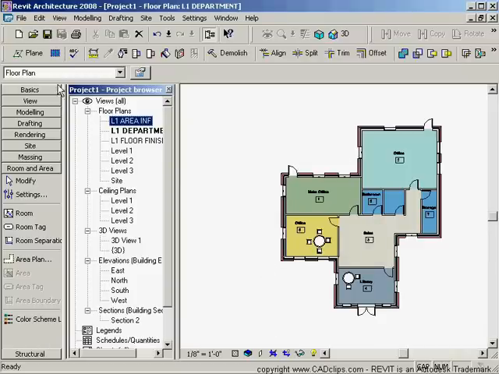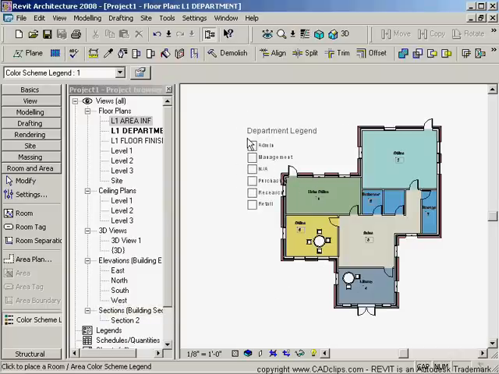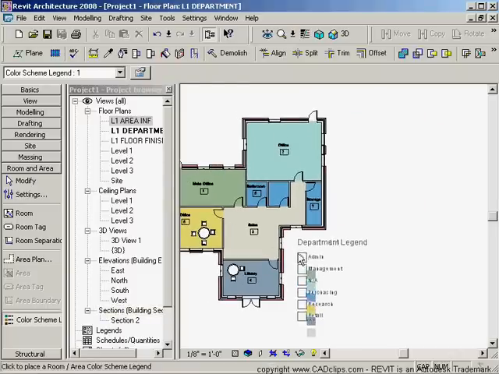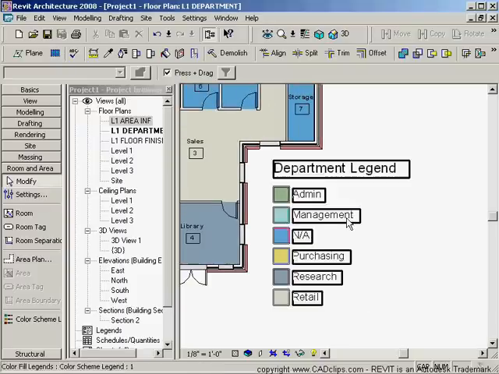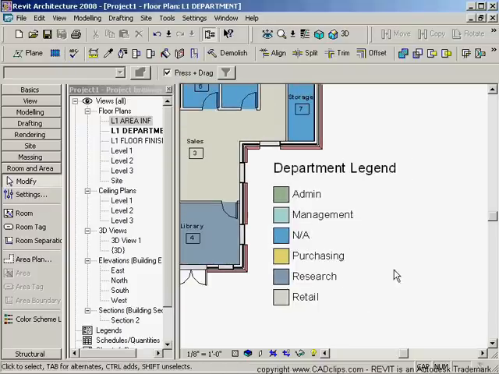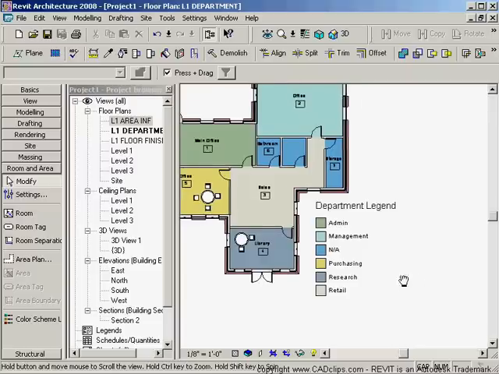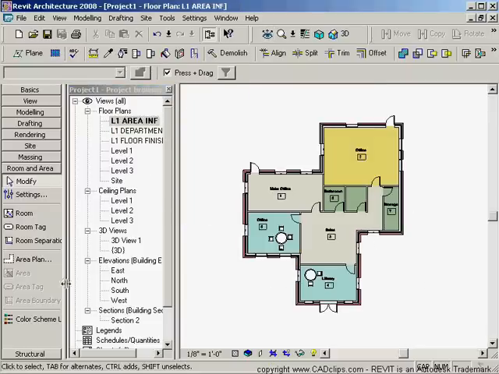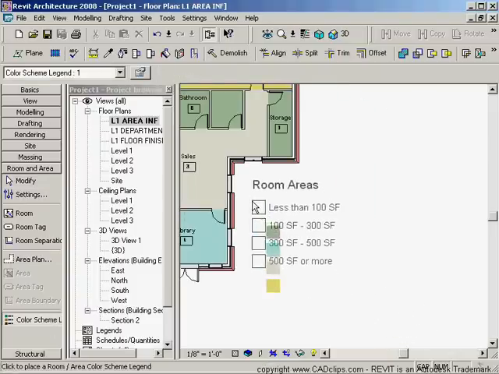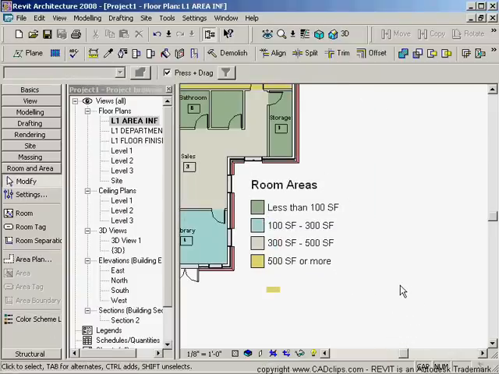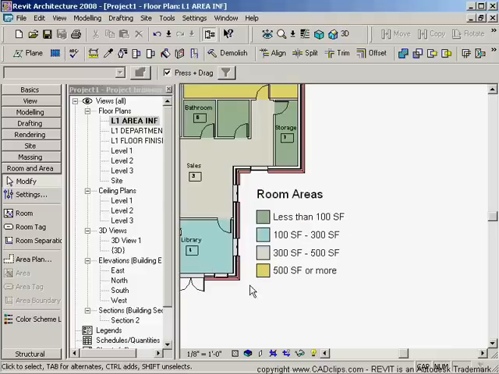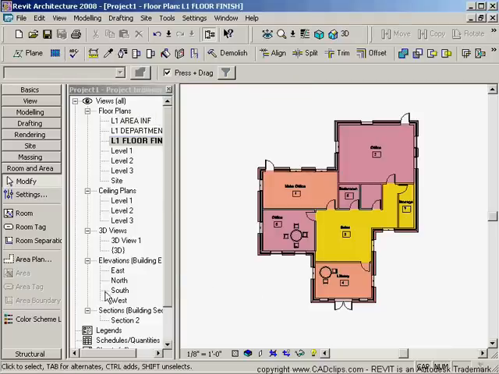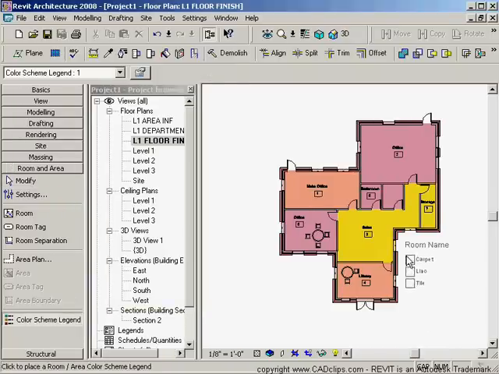So guess what? Right here on our room areas, color scheme legend. Click on there, it automatically knows what this view is associated to. Department legend. Boom. Admin, management, not applicable because I put NA, purchasing, research, and retail. Then I go to my area one and say, okay, color scheme. It's going to bring in my area legend automatically. I haven't defined any sort of legend work at all. Floor finish. Go inside of here. Color scheme legend, put that over there, hit escape.